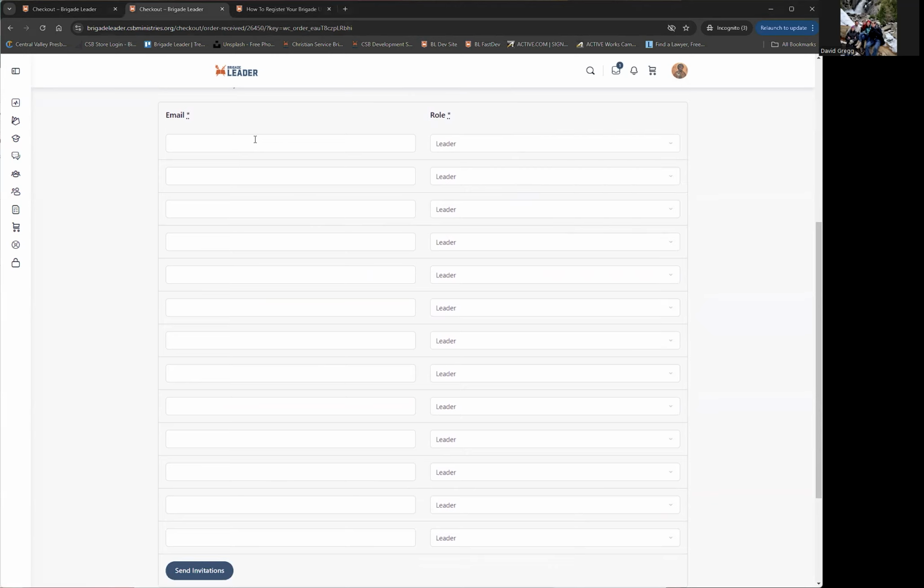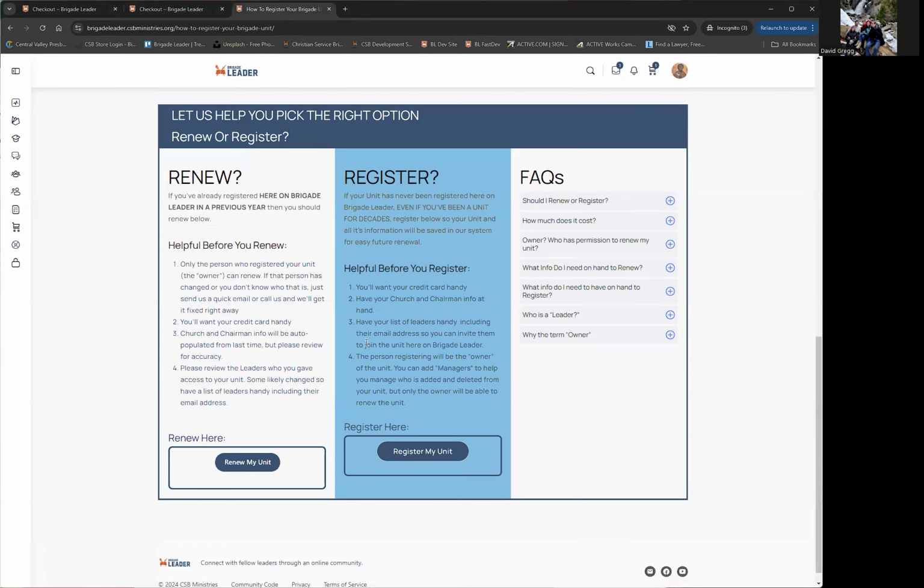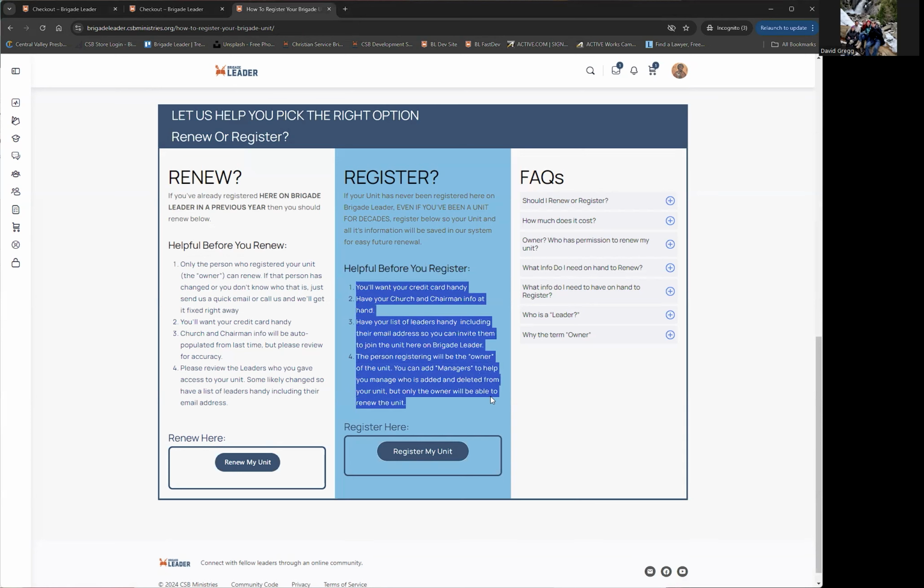But just to make sure that it's done and off your list, we encourage you on that first page that I showed you, when you're going to register, that it's helpful before you register to have the following information at hand. You'll want your credit card, you'll want your church and chairman information, and you'll want a list of your leaders, including their email addresses.